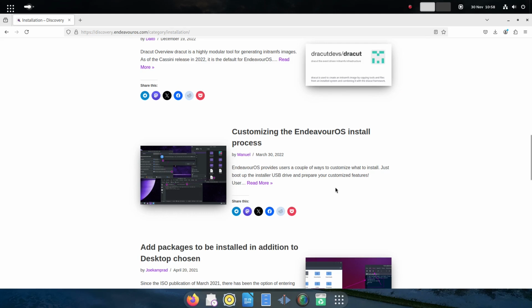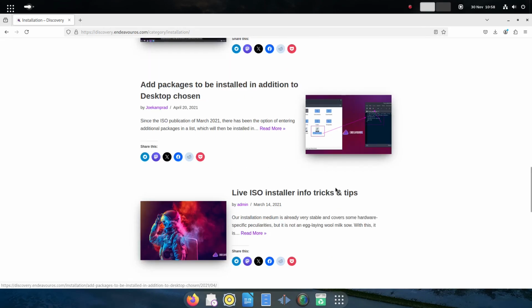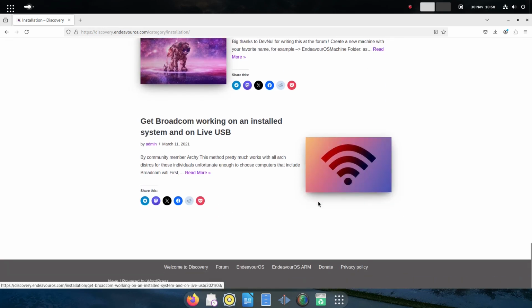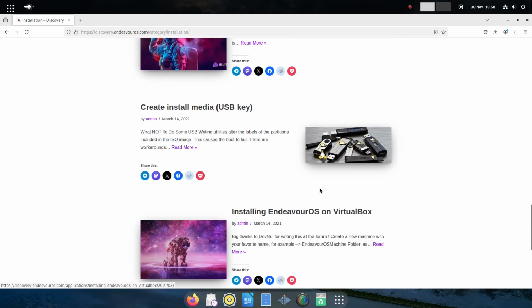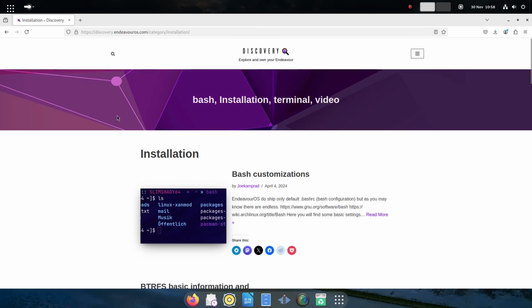But Endeavour doesn't give as much information as, say, Linux Mint or MX Linux. If you're going to be using an Arch-based distribution, you probably need to know a little bit more about Linux than if you're using a Debian-based one. But it does give you how to create the USB key, how to install it on VirtualBox, how to get Broadcom Wi-Fi drivers working. So it does have useful information.